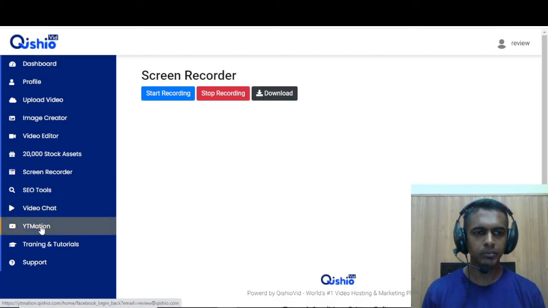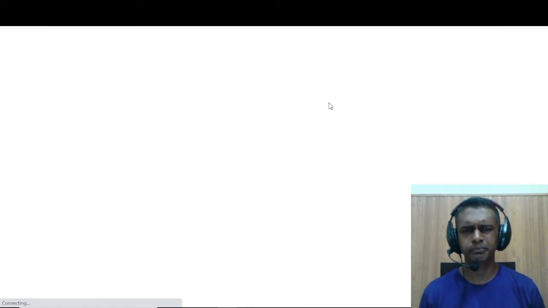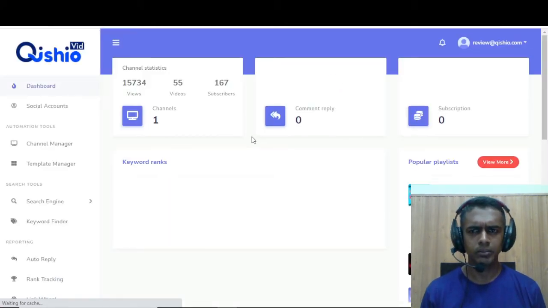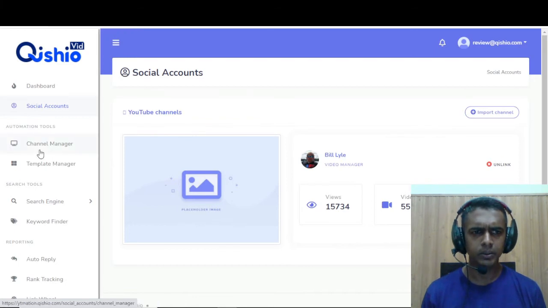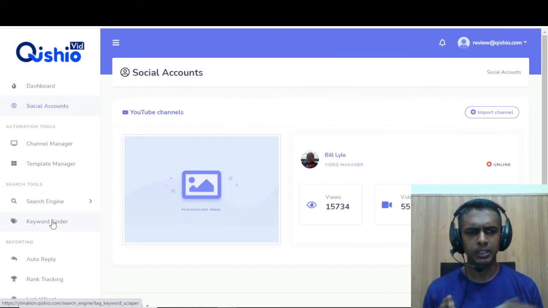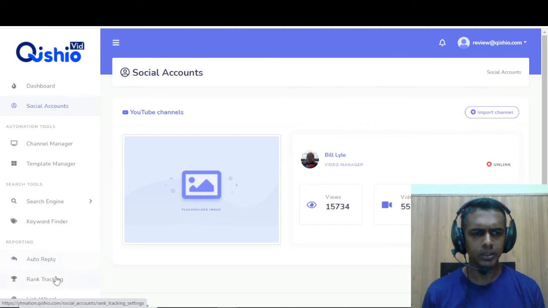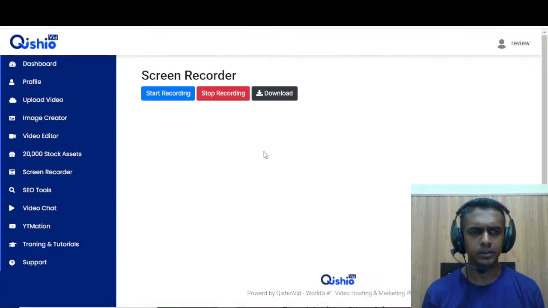After that, you can move to the YouTube automation tool. It also opens in a new window. Let's see what will be there. This is the platform of the YouTube automation. It also shows the dashboard with all the curriculums and statistics. Then the social accounts that you included in QishioVid, then the channel manager, template manager, search engine, keyword finder, auto reply, rank tracking, and all the support things.